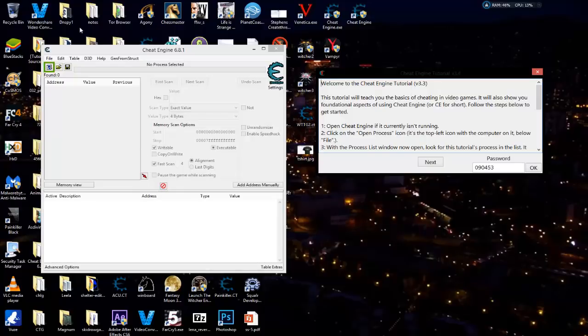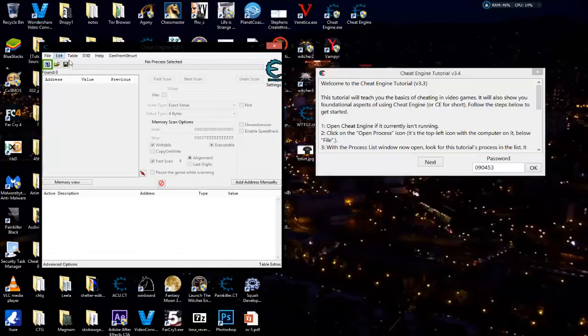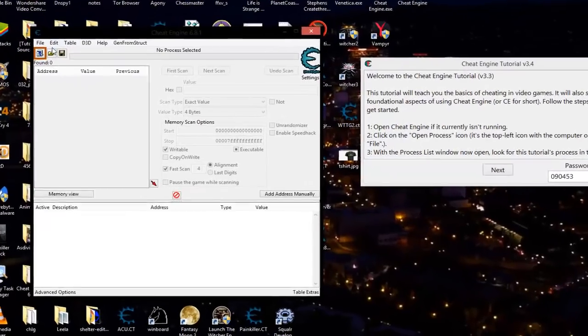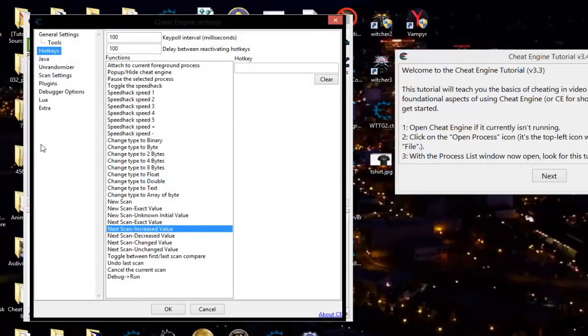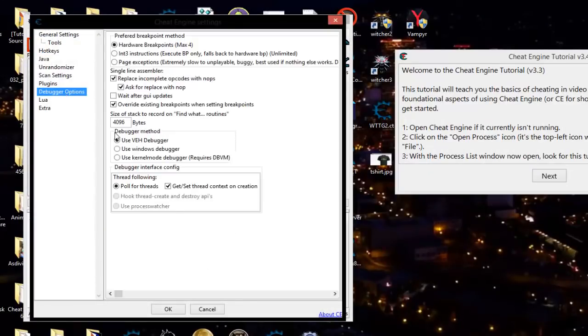But it kind of gives you a rundown and kind of teaches you a little bit of what's going on, basically. So before I do anything, I like to set up a few key things in Cheat Engine before I attach to the process to make sure that everything is the way I want it. First thing I do is I change my debugger to VEH. My default will be on Windows debugger. I'm going to change mine to VEH because a lot of games today VEH debugger seems to work better on.